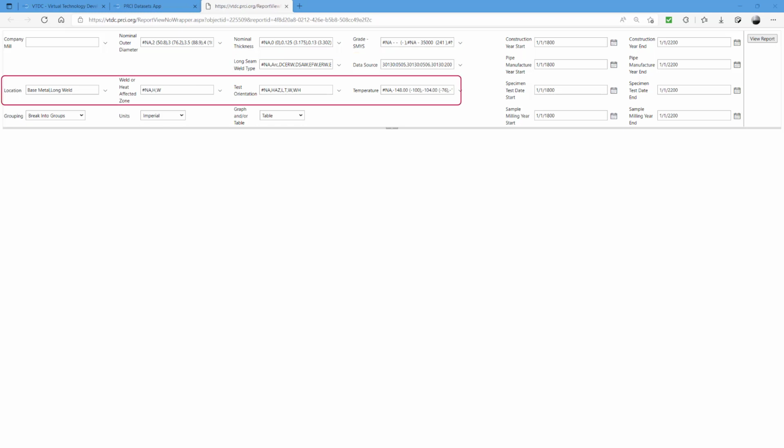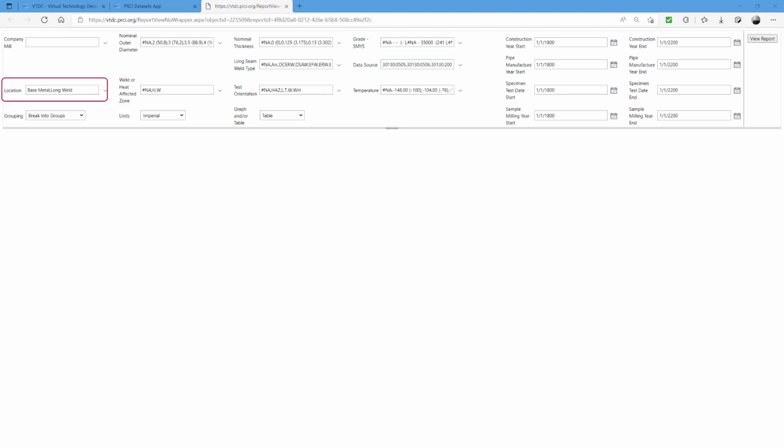The third group of filters are related to the Charpy characteristics: the location where the Charpy test specimen was taken from, if the specimen is from the weld or heat affected zone, the test orientation of the specimen, and the temperature that the Charpy test was conducted at.